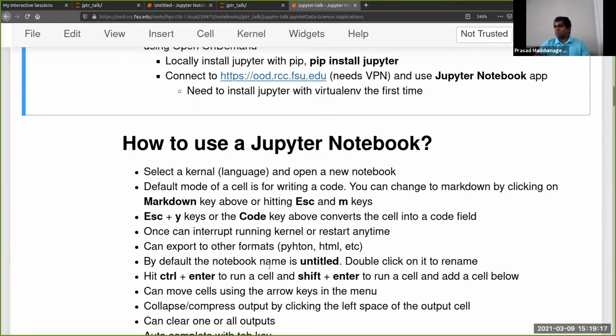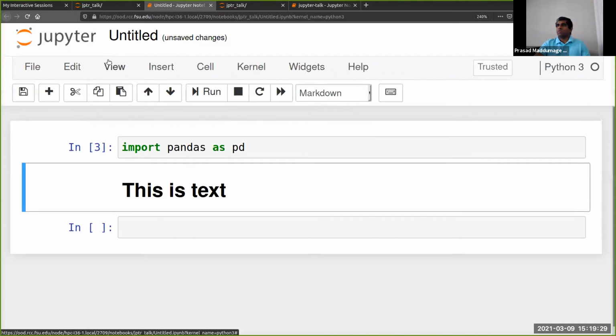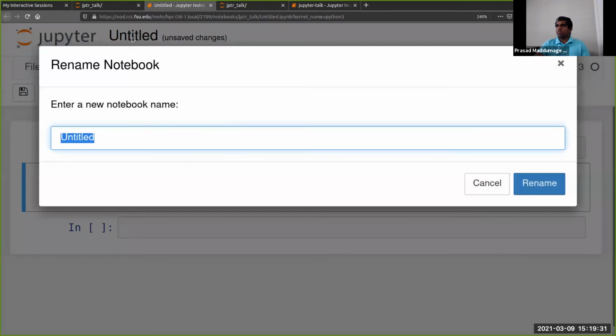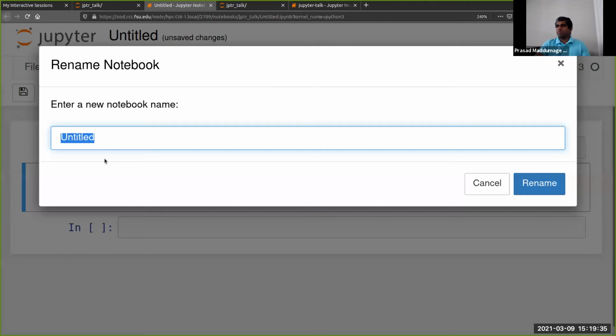Also, I'll skip this one for now. The notebook name is by default untitled. So when you click on it, you can change the name.